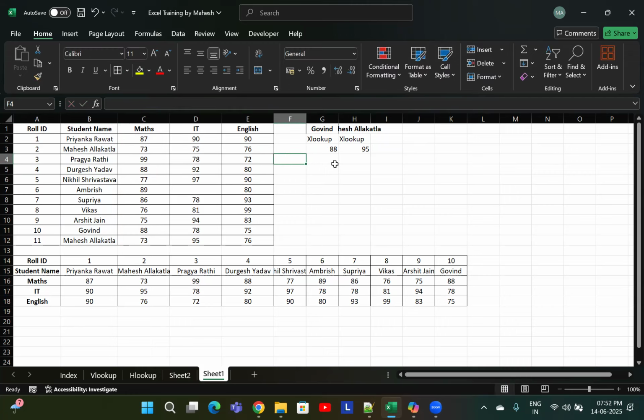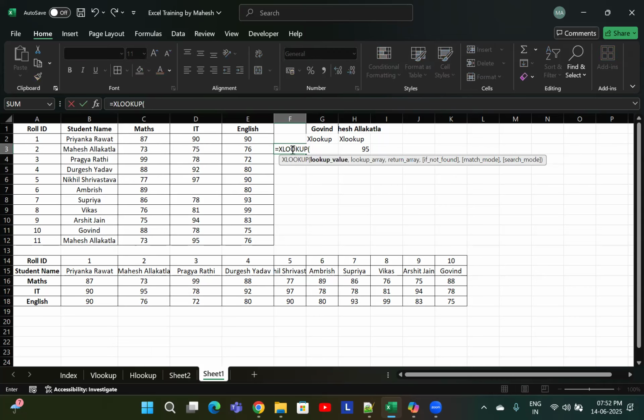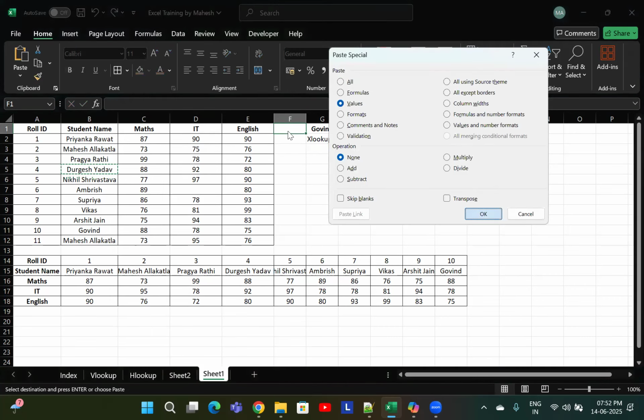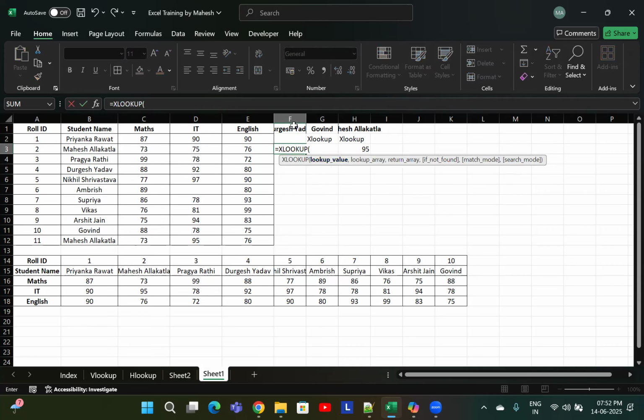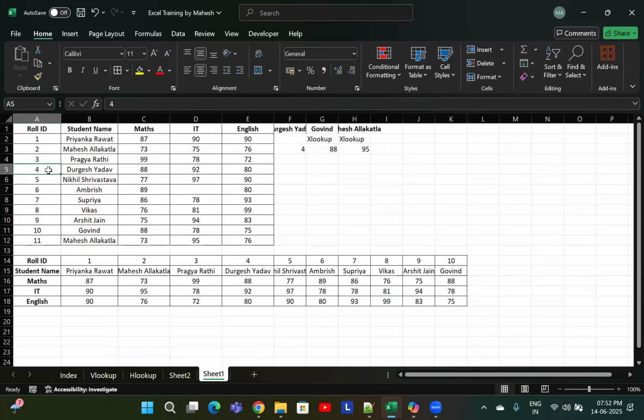is equal to XLOOKUP. My lookup value is Durgesh Yadav. I'll just copy this. XLOOKUP Durgesh Yadav, comma, lookup array, and the return array is this. Now I'm going to the left side, not the right side. Okay, left side I'm going. This is not available in VLOOKUP. So I'm mentioning no error, and then first to last. Can you see? Durgesh Yadav is roll number 4.